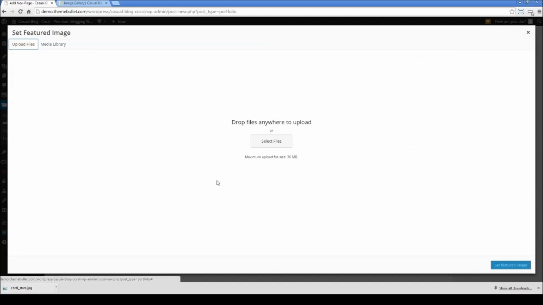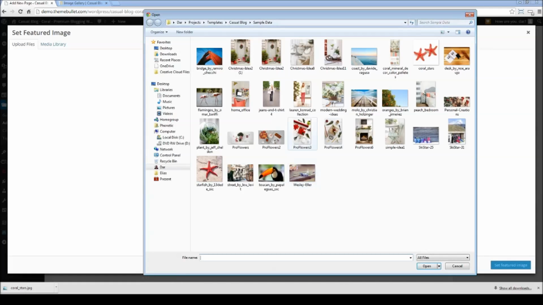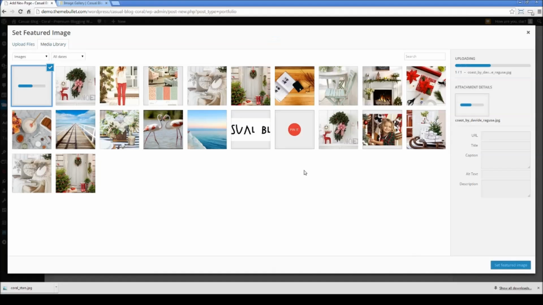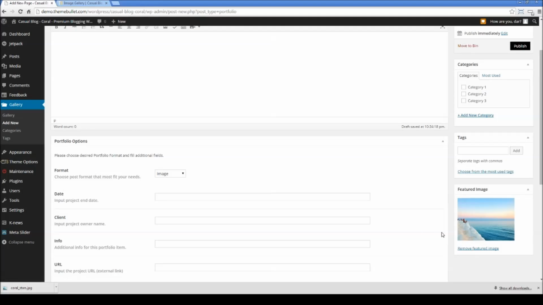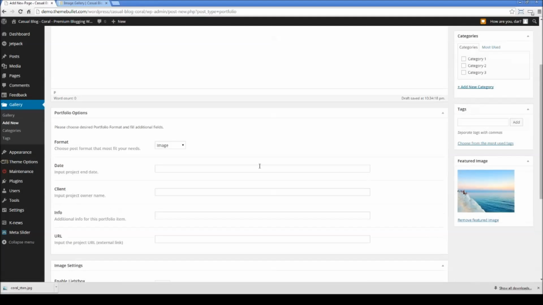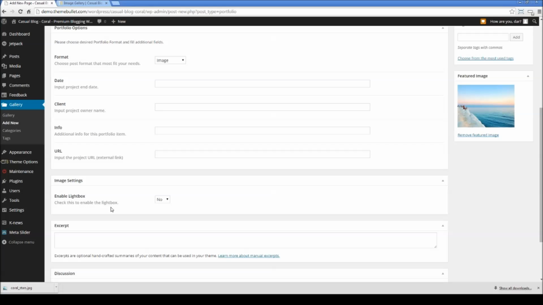We need to upload it, select it. Yeah, let's add this one. It's important to upload those images to the posts, and then set the featured image. And then here, if you notice that your image is not opening up in Lightbox, you need to make sure that you enable Lightbox here.